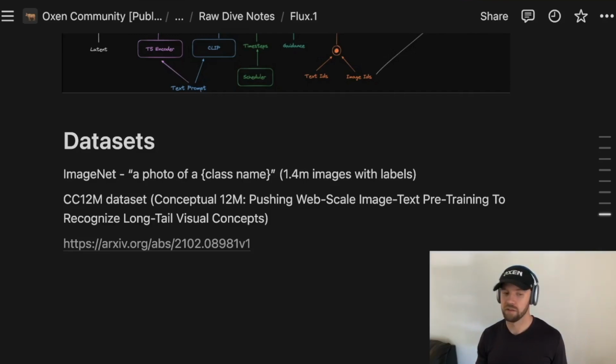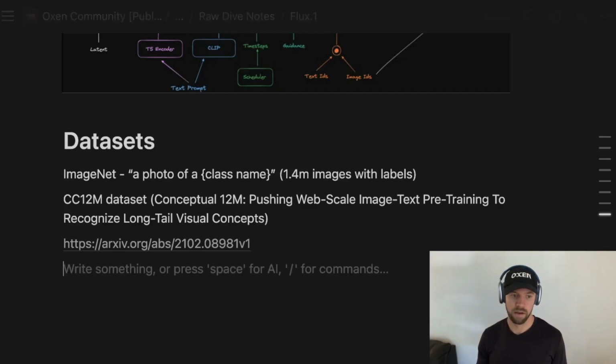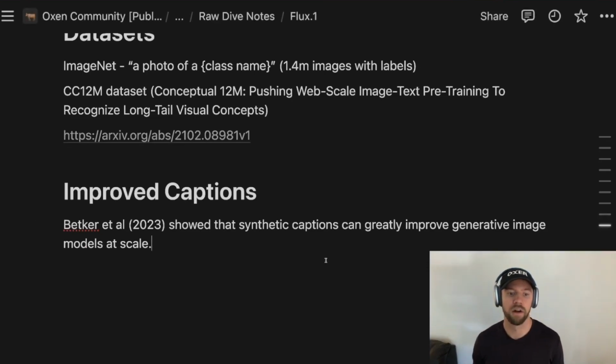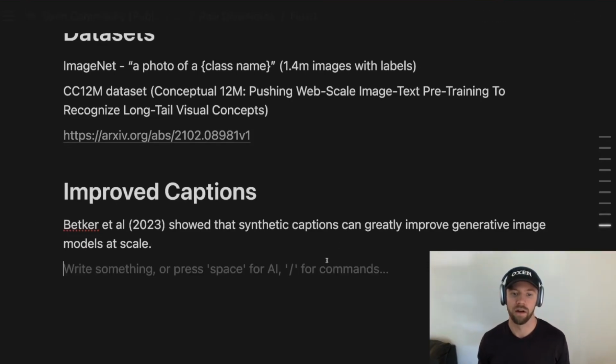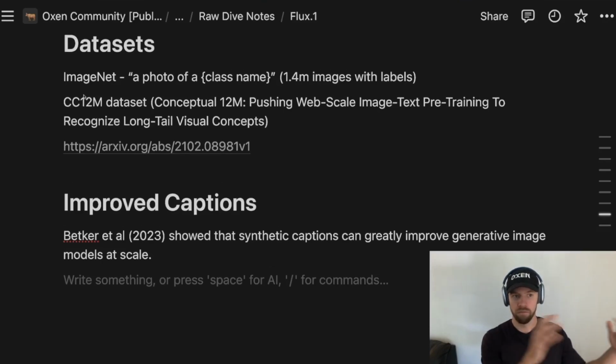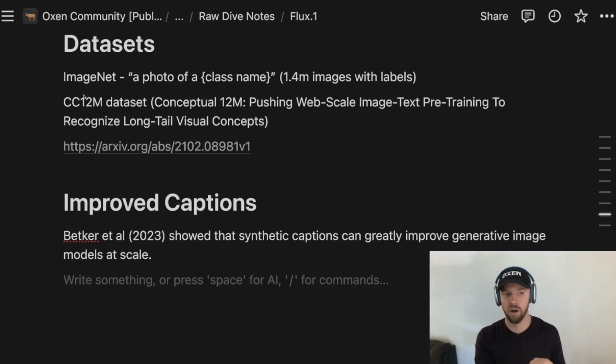But what I thought was interesting is they also have synthetic data pipelines that we're seeing over and over in these newer state-of-the-art models, where basically what they say is that if you think of where these data sets came from, a lot of it was just scraped from the web, images and their alt tags.